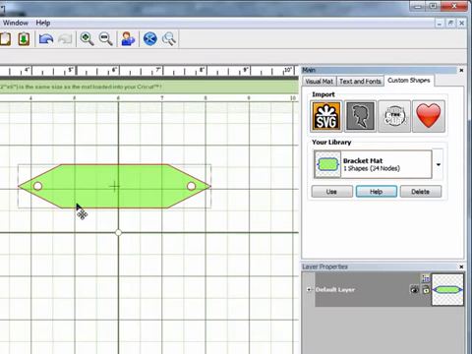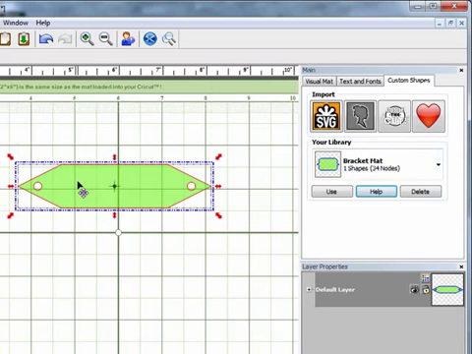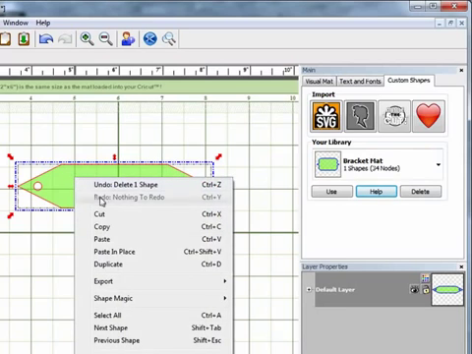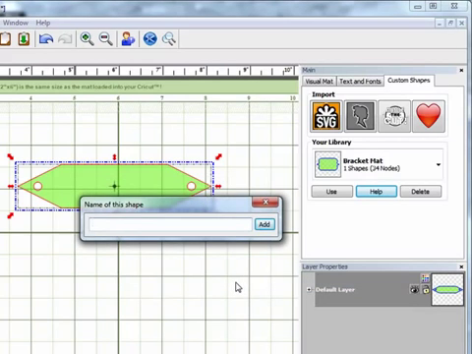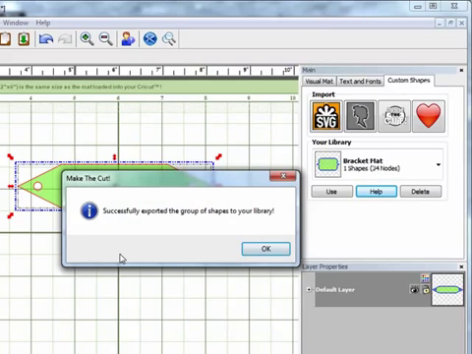To add a shape to the library, all you need to do is click on it on the mat so that it's selected, and then right-click, go down to Export, and select To Library. Then it'll ask you to name the shape, and I'm just going to call mine Tag, and click on Add. And then it'll come up and tell me that I have successfully exported that shape or group of shapes to the library.